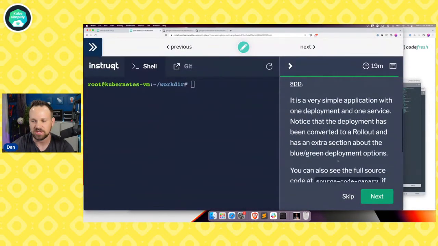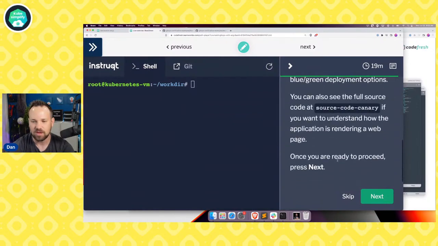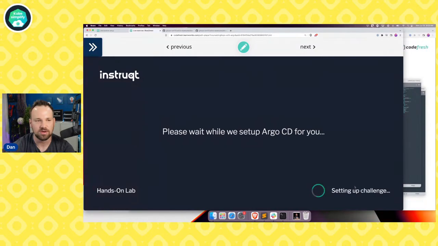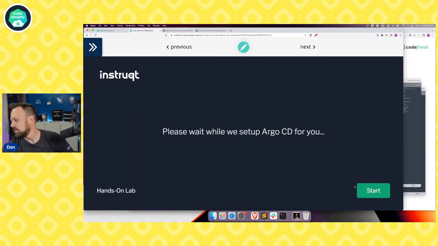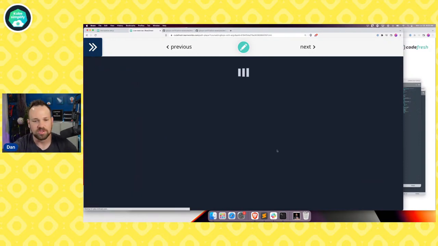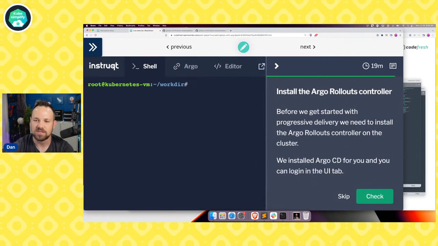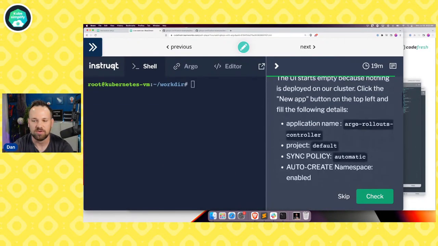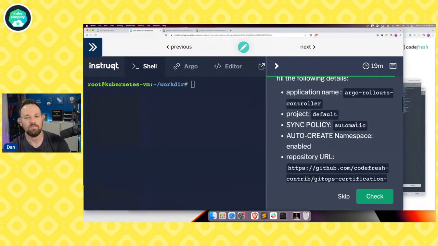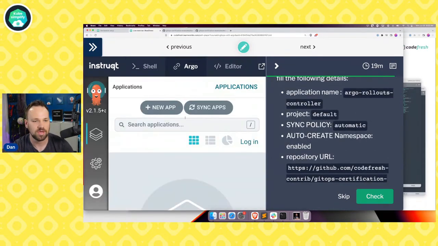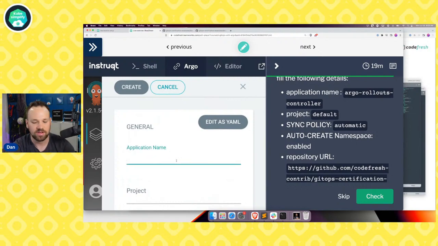But let's go and use this application. All right. So we looked at the blue-green one really quick. Let's go actually and do a rollout here. And the resources should be starting pretty quick for everybody now, finally. So I just learned a lesson to start these earlier. Install the Argo Rollouts controller. Like I said, we do need to install that. So we'll go ahead and use the UI to do this. Again, you should be doing it declaratively, which we learned already.